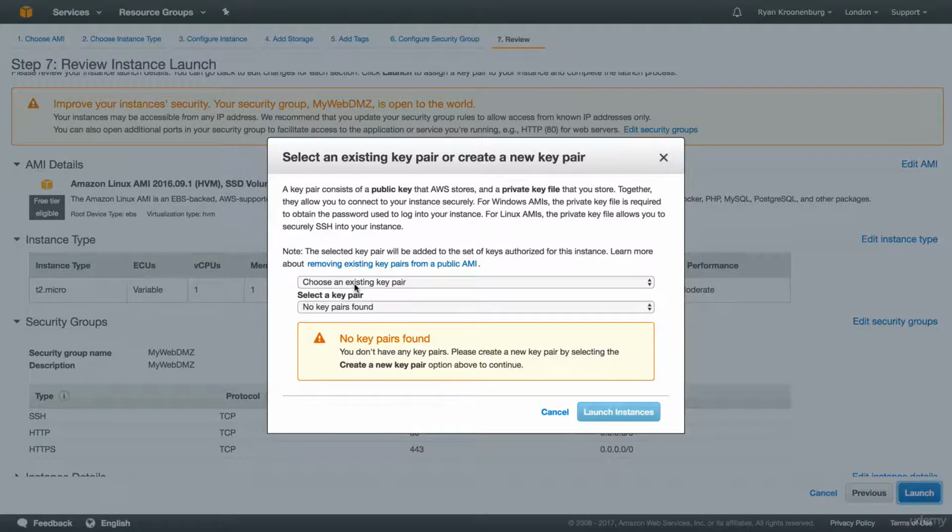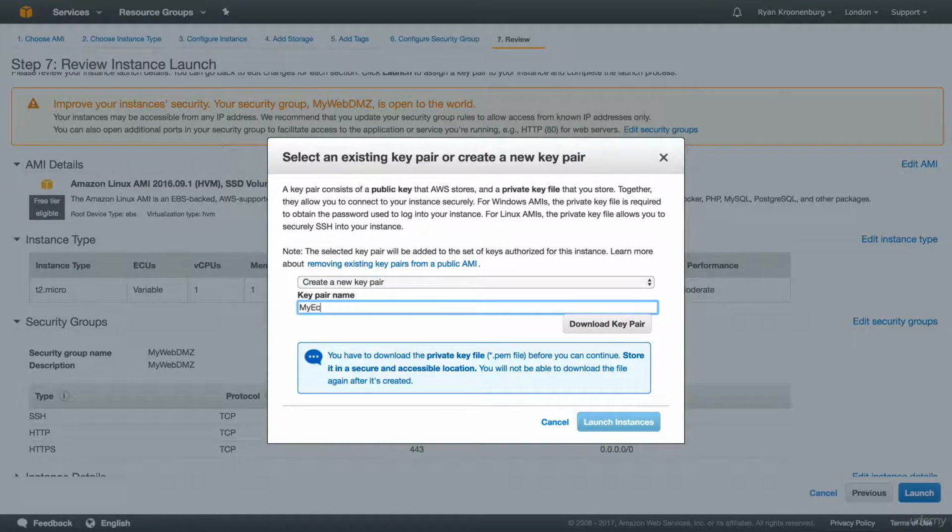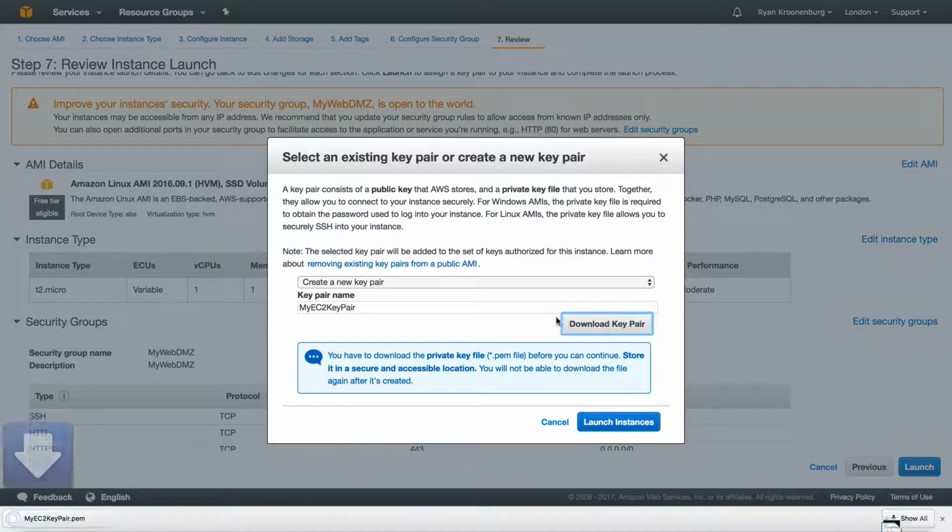So what we want to do is go in and we want to create a new key pair, and we just want to call this my EC2 key pair, something like that. And now what you want to do is download it. Click download, and that will save to your downloads directory. You're going to need this file later.